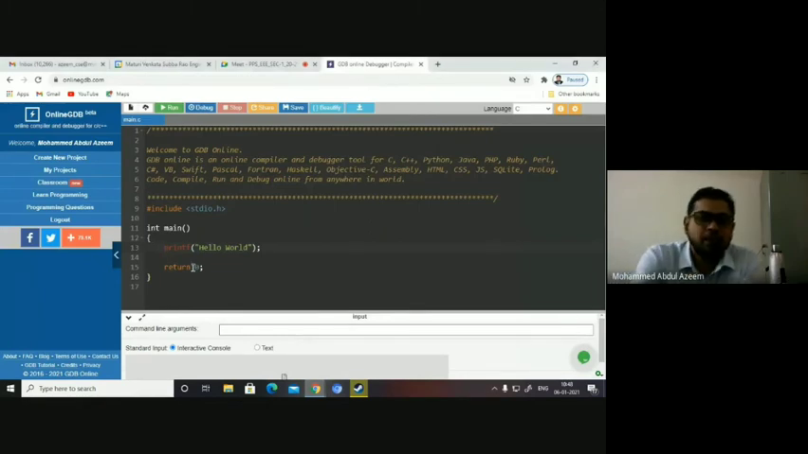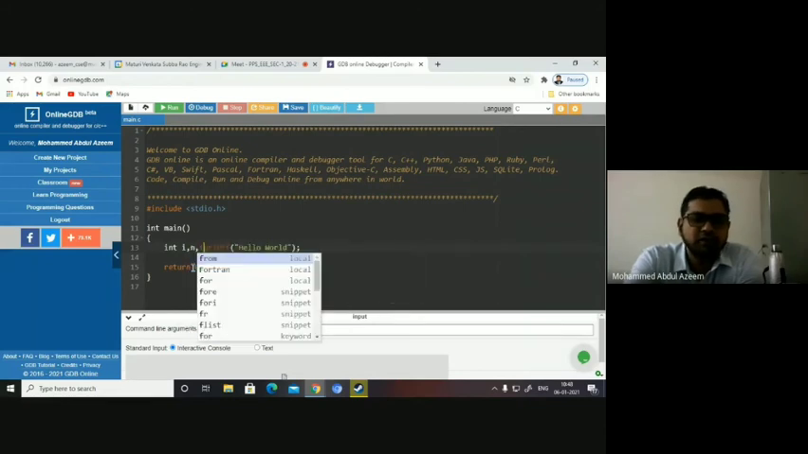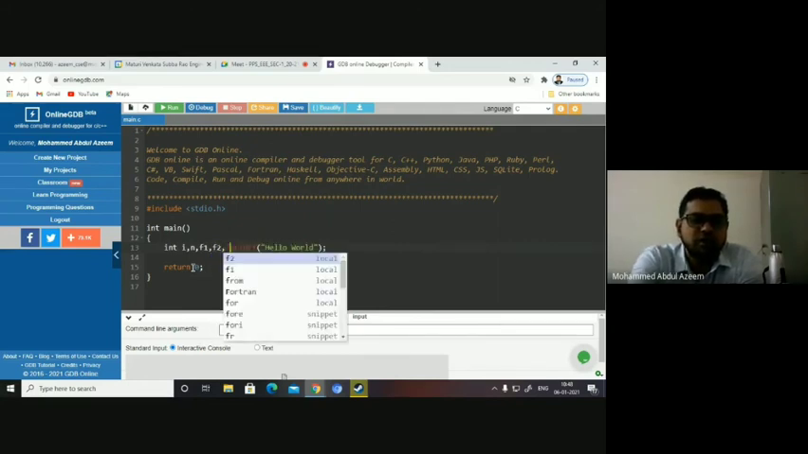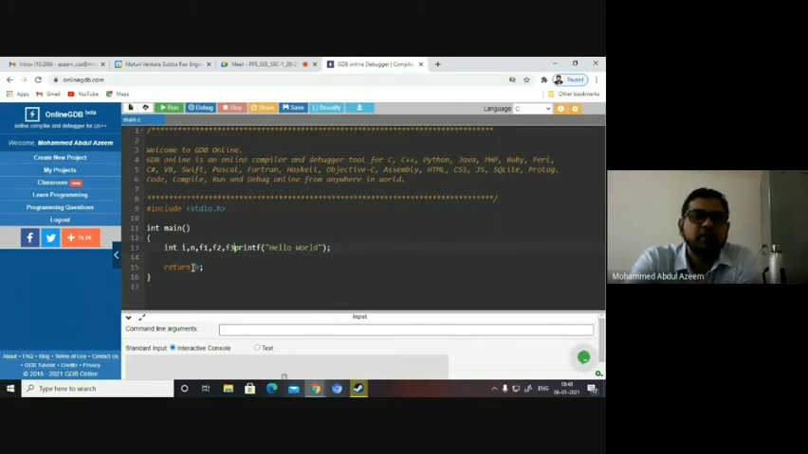So I am first declaring all the variables that are required: i, n, f1, f2, f3. And the f1, f2 values should start from 0 and 1 respectively. I can do that initialization at the declaration itself, right? f1 equal to 0, f2 equal to 1. Okay.